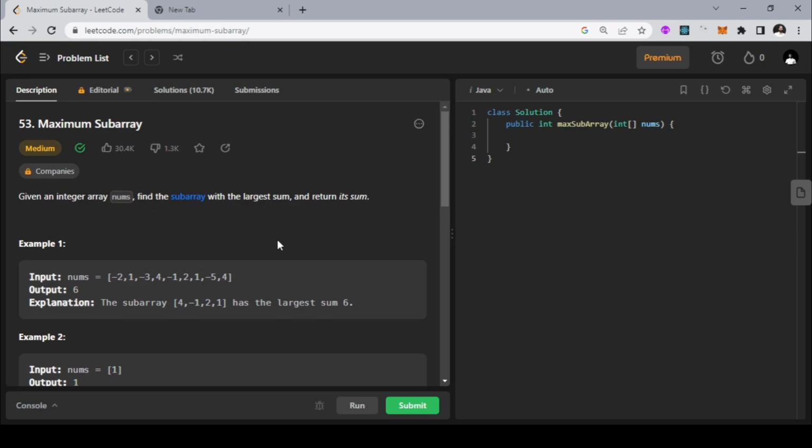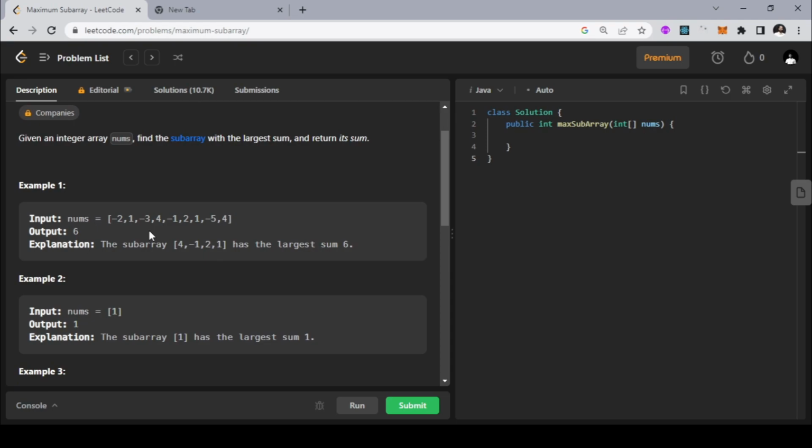Okay, so basically if we think carefully, we just need to find the maximum sum from a subarray. So we can figure out all the subarrays, and then we can compare their sums to get the maximum sum. What I'm talking about is that we just need to use a nested loop. So there will be an inner loop and an outer loop.